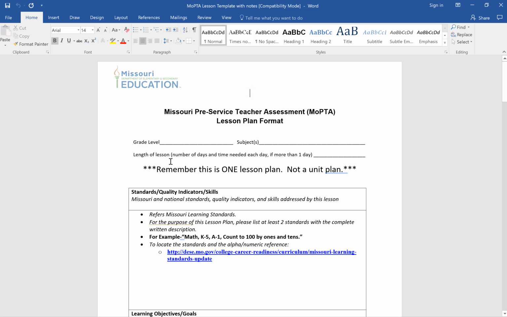If you're doing something that takes up more than one day, you'll want to put this in here. So for example, if it is a 2-day lesson that's 20 minutes each day, then it'll be 2 days, 20 minutes each day. However, that's going to be outlined. But I have a note here. I often find that a lot of students think they have to submit a whole unit, 5 or 10 days of teaching the same topic. That's not really required for this class.